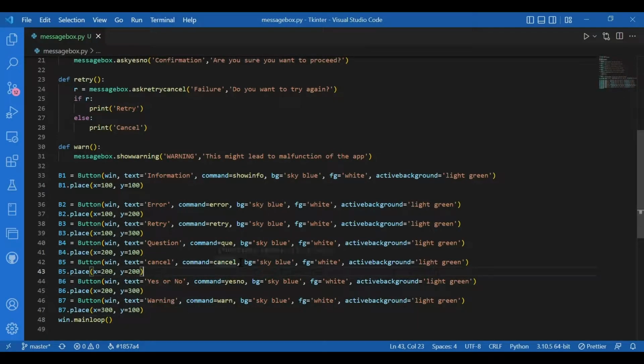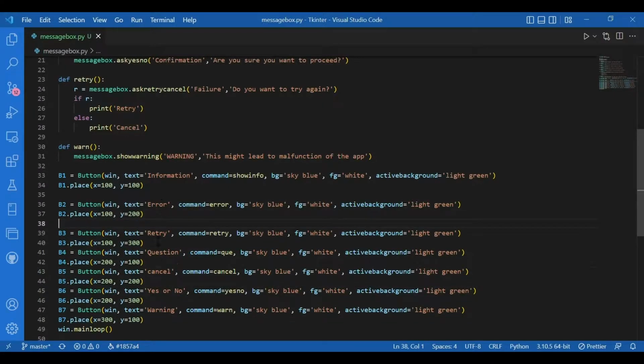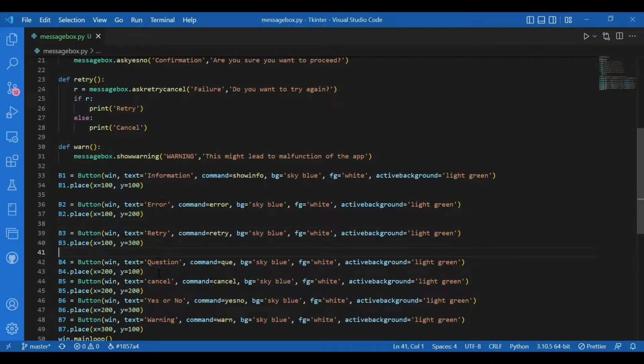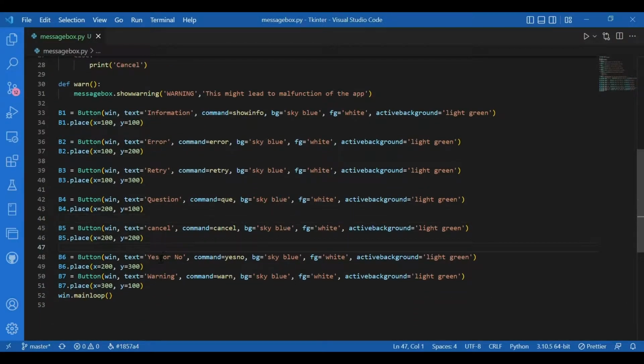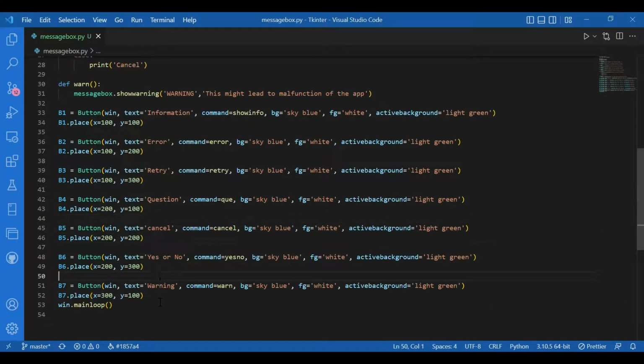I hope there is no confusion. The text for buttons is what would be displayed on the buttons. The command for the buttons are user-defined functions which contain the MessageBox widget functions, okay? So you should be very clear about all this. Now let's run this and see the buttons and check out the message boxes, how they are popped up on the screen.